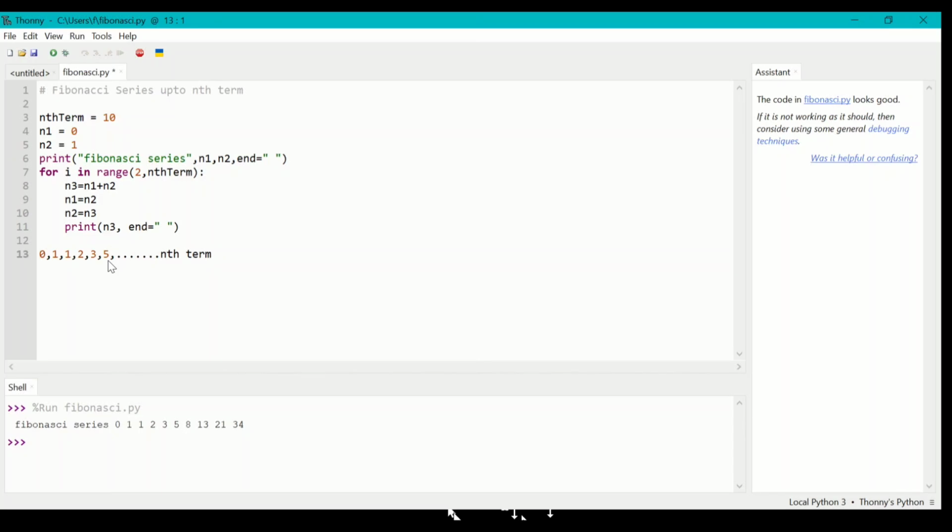Now, coming to the implementation of the code, here we need n terms. Here it is n1 term, n2 term, n3 term, n4 term, n5 term, like that, we need up to the nth term. Here I am assuming that I need up to 10 terms, so initially 10 is assigned to the nth term. These usually start with 0 and 1, so n1 should be 0 and n2 should be 1.